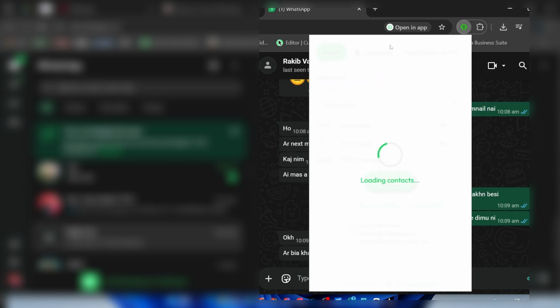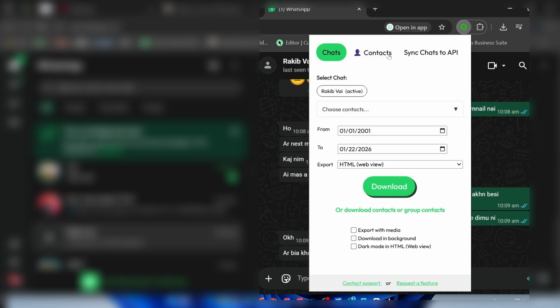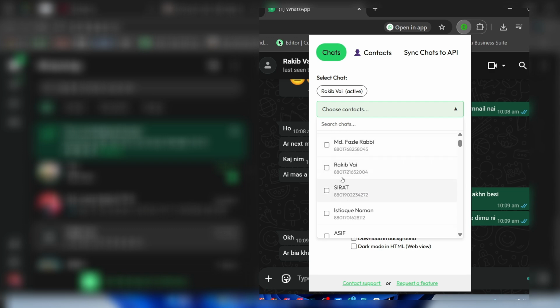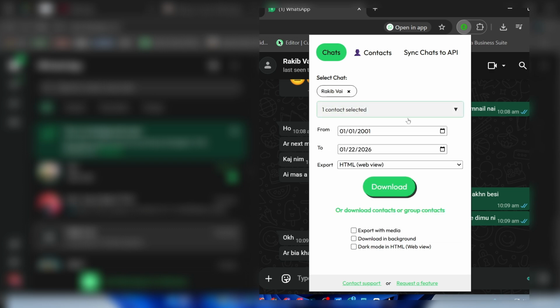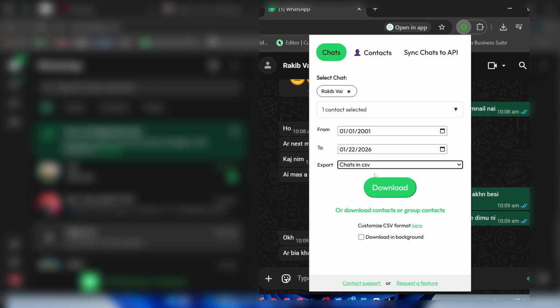Here, you can choose a date range, such as exporting the full chat or only messages from a specific period. Next, select the file format you want. Common options include text, CSV, or HTML. Choose the format that works best for how you plan to use or store the chat later.